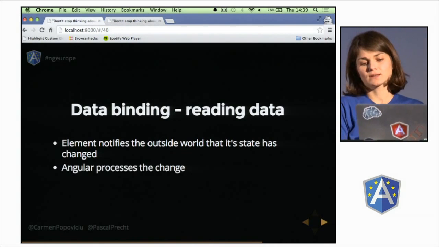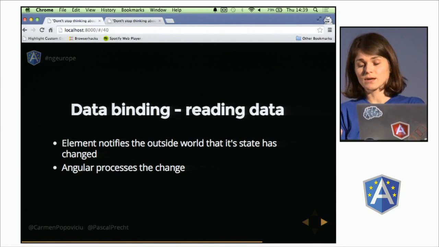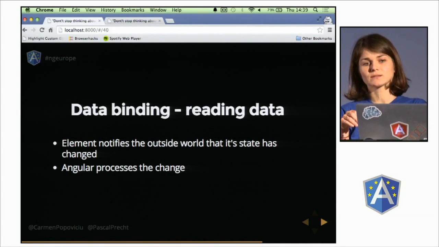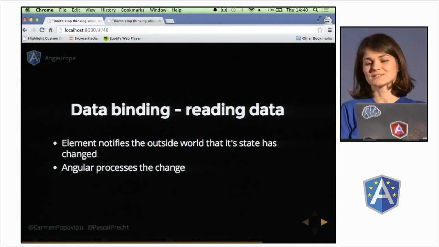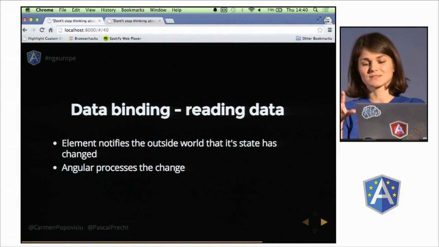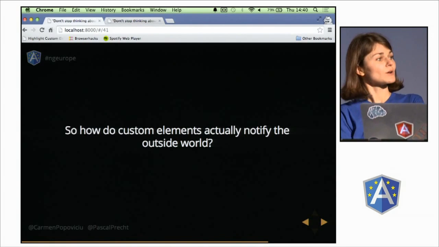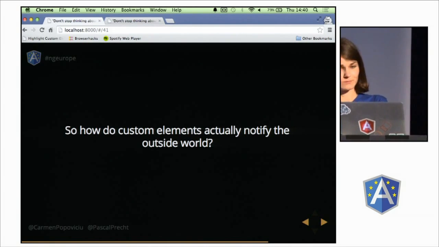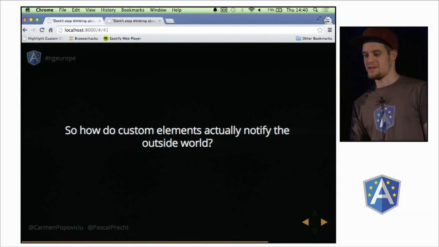Then with reading data, that gets a bit more complicated, because when the element changes its internal state, it needs to communicate that somehow to the outside world. And then Angular needs to come into the picture and process that change. But how does Angular know that this custom element, somewhere out there, changed, especially given that it has no recognition of custom elements whatsoever? So how do we deal with that? How do custom elements actually notify the outside world that changes happen?